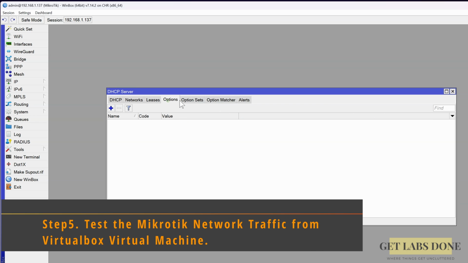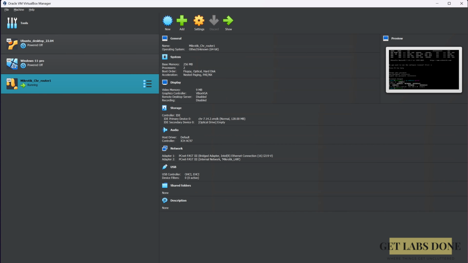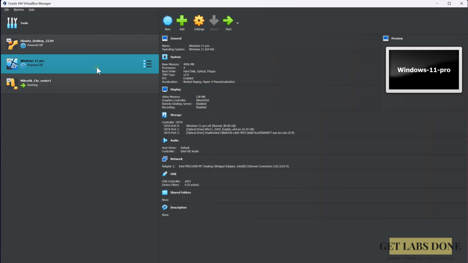And the fifth step, test the Mikrotik traffic from the virtual machine. To test the Mikrotik network, we need to bring one of the virtual machines into the Mikrotik LAN segment. In my case, I have Ubuntu as well as Windows 11, so I'm going to use Windows 11 for this purpose. So right-click on the Windows 11 machine and click on Settings.